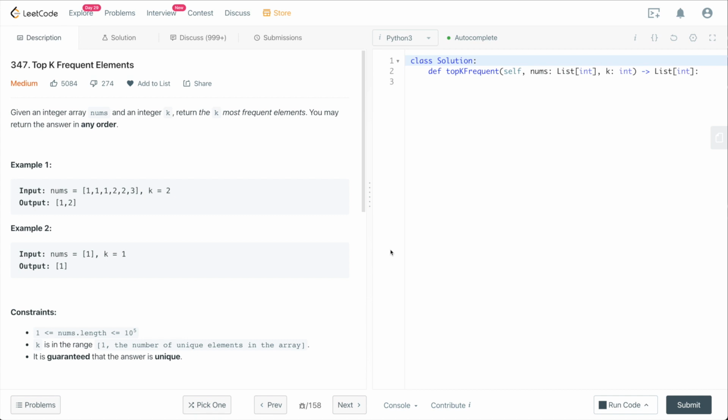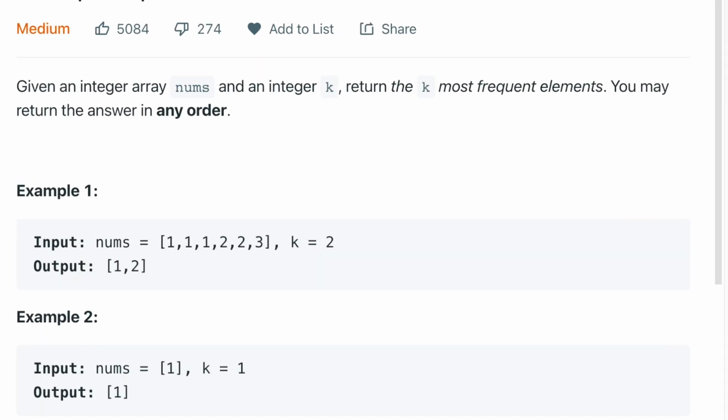This is Jess. So today we'll be looking at a problem called top k frequent elements. So first, let's take a look at the question statement. You're given an integer array nums and an integer k, and you're asked to return the k most frequent elements. You may return the answer in any order.